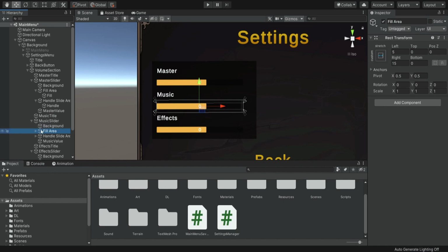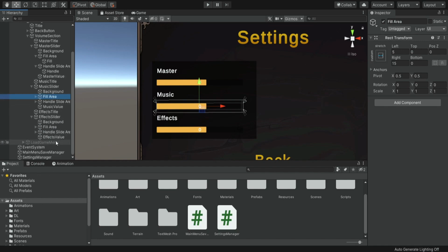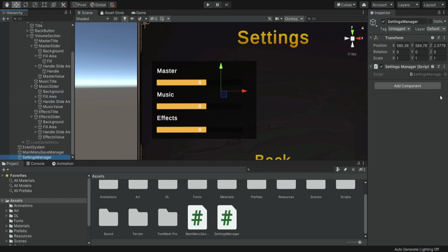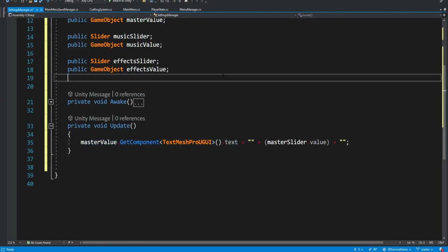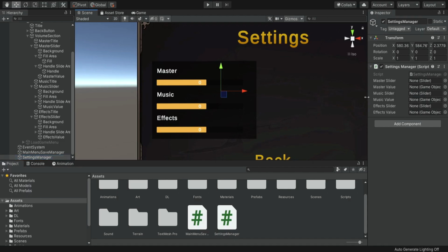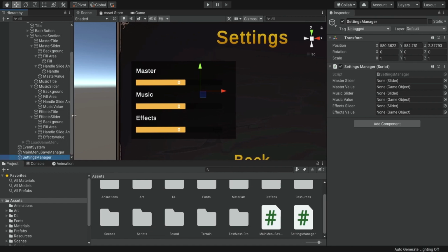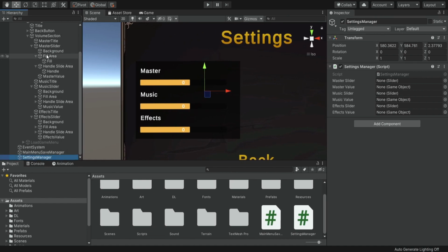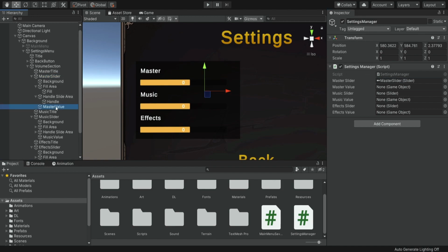And now that we have this, we can also reference all of these things. So we click on the settings manager, and of course we need to save this first. So now we need all of these references. So we go over here and we grab the master slider over here and the master value over here.